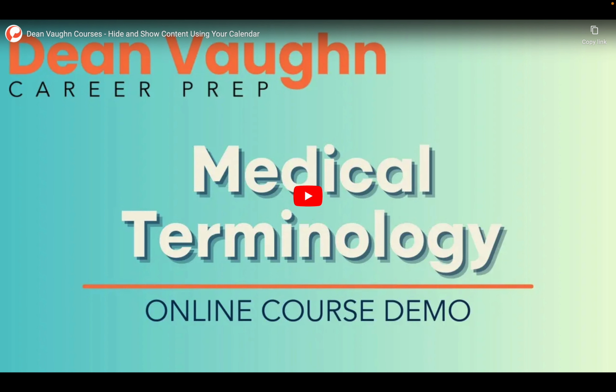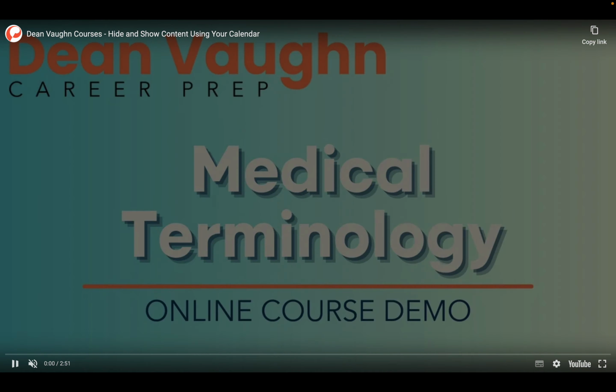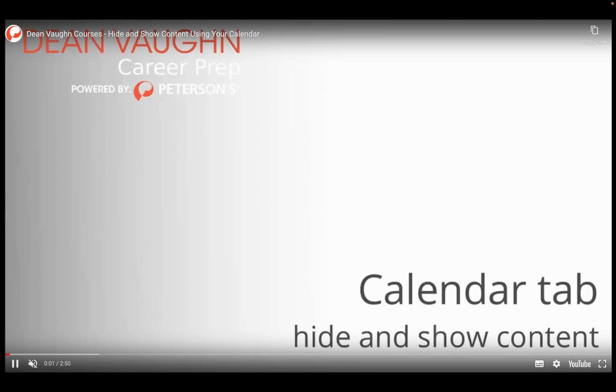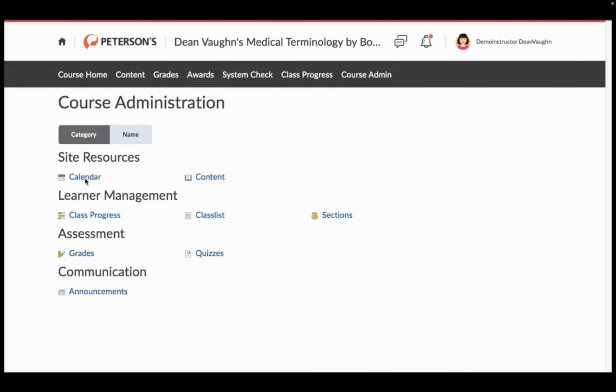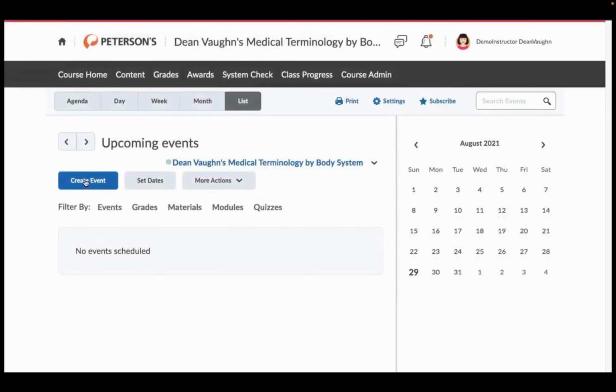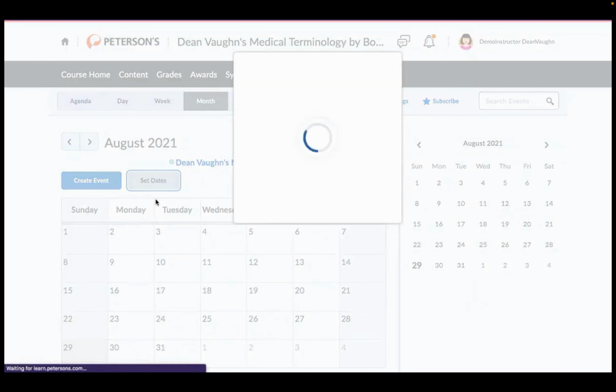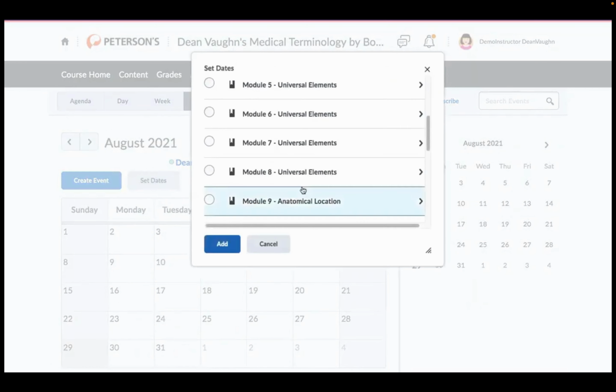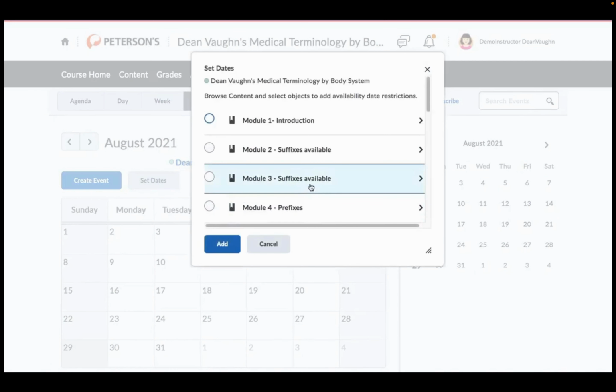Our recommendation generally would be to keep course content visible so that students can view it and practice, but it's all up to you ultimately. So your calendar tab, go to course admin, calendar. In your calendar tab, you can look at your scheduled content by day, by week, or by month.